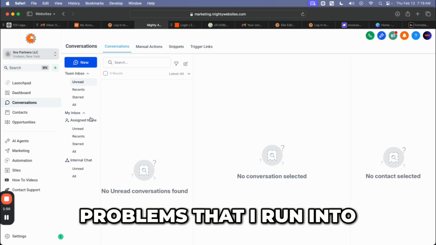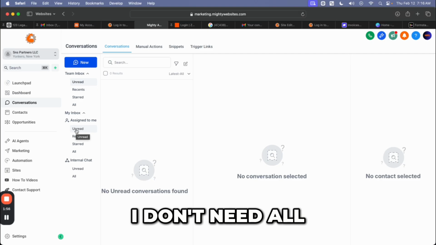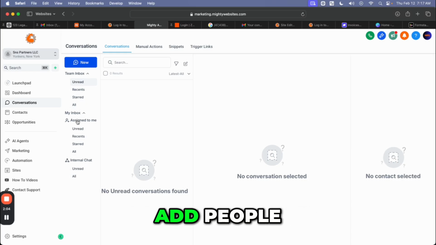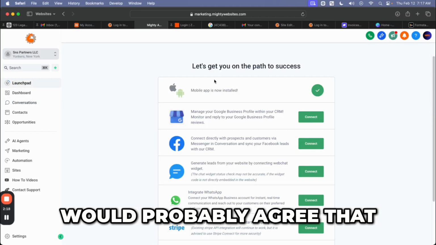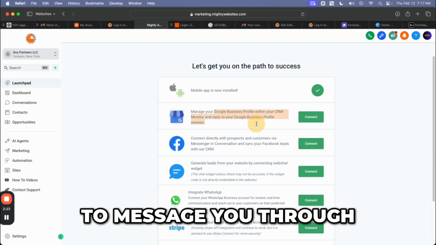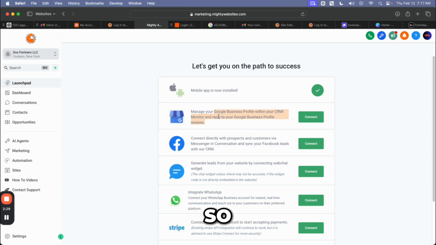One of the problems that I run into, especially with service providers, is they're like, Mike, this is too much. This is a lot of things. I don't need all of this. And that's true. That is true. So you can use this to the limit that you want. Like if you want to decide just to add people to your email chats in here, that's great. But one of the things with marketing is the ability, even though it is a lot, to put all of the most essential conversations in one area. And I think you would probably agree that if someone's interested in your business and wants to message you through Google, that's probably an important conversation to have. So that's just an example.